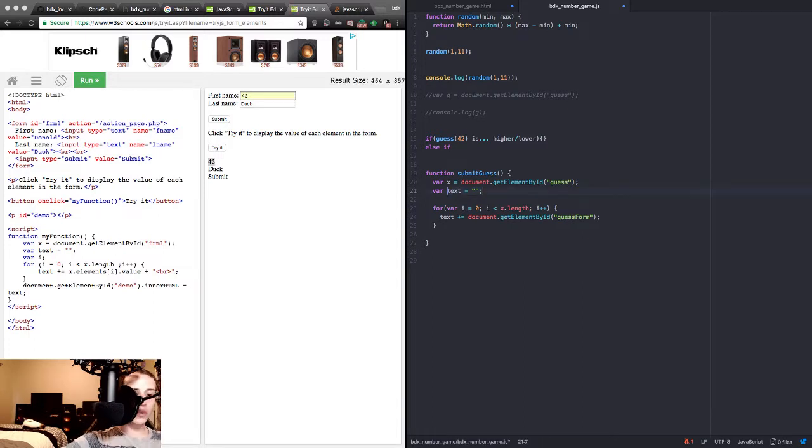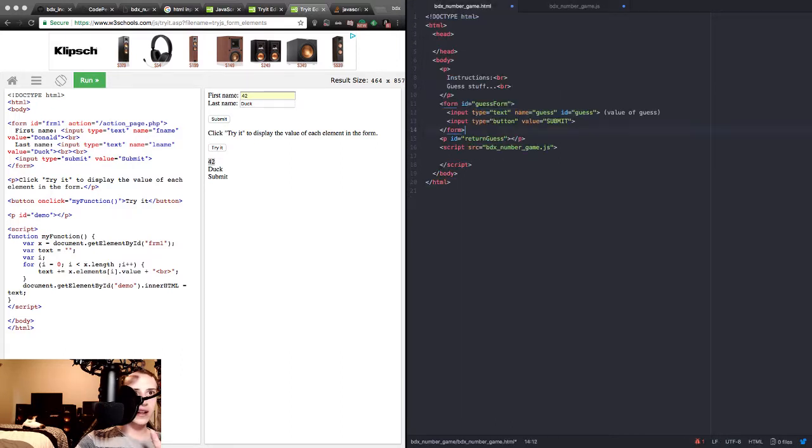Yes, and wait a second, watch this. Okay, it's starting to come together in my mind now. I get it. So X will be pulling in the document element by ID. That'll be guess. Okay, hold on, light bulb. Wait a second. Let's get rid of this nonsense because that's not helping anybody. Here we go. So we've got our form, guess form. We've got our field, our input type, which is guess.